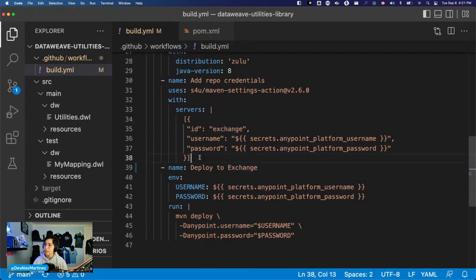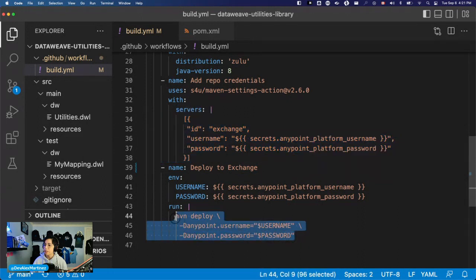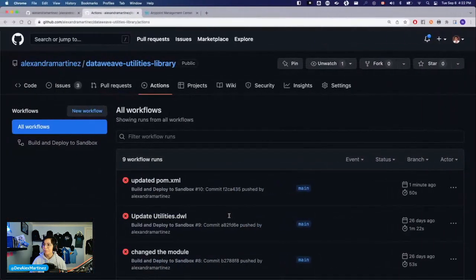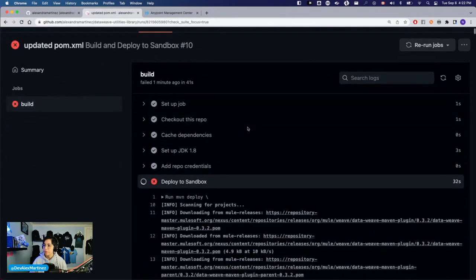And this is the server information. And then this is the Maven deploy. I don't know if I have to run this Maven deploy with this or if I can just not do that. But I didn't want to figure that out right now because I needed to see if this worked, and it didn't work. So let's see what was the error now.